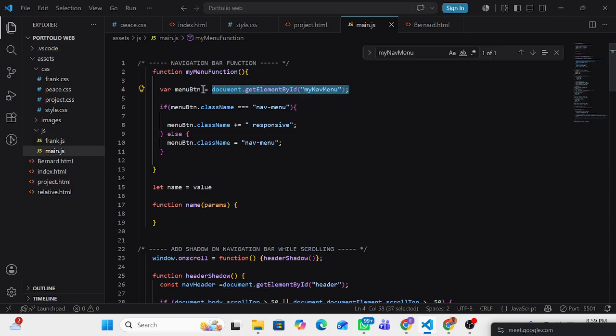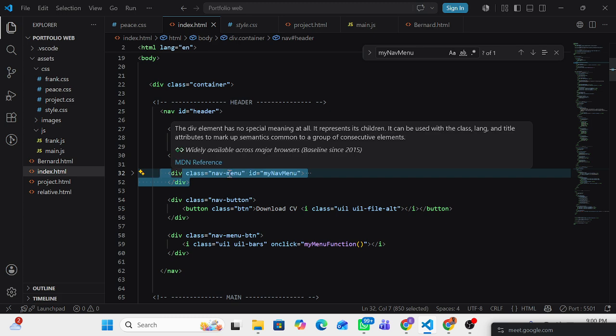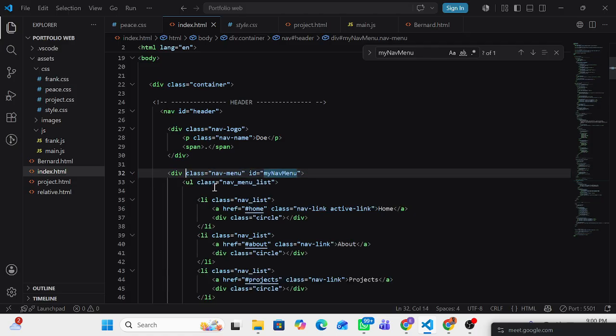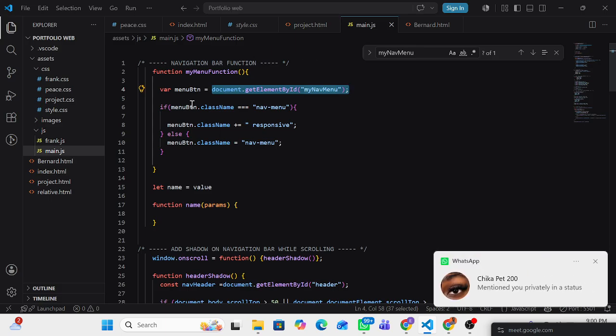And the value attached to this variable now is the element, which is this element here, this element called div, because you are picking this element based on the ID. So you pick everything inside this element. You understand? Yeah, so that's what you are doing. After you pick everything inside that element, you now store it inside this menuBtn.